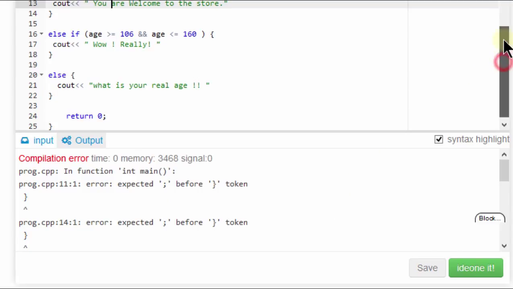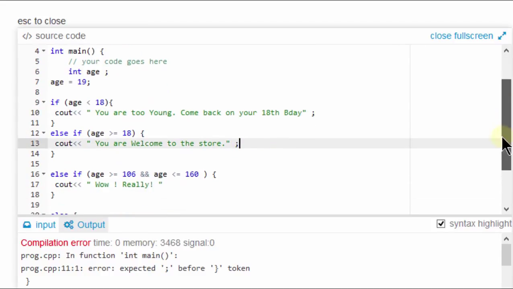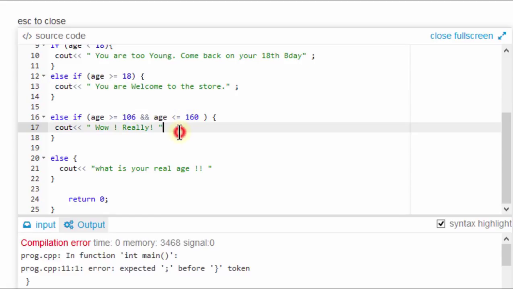I don't know why I keep forgetting this thing. There, and then there. Then we run it again.